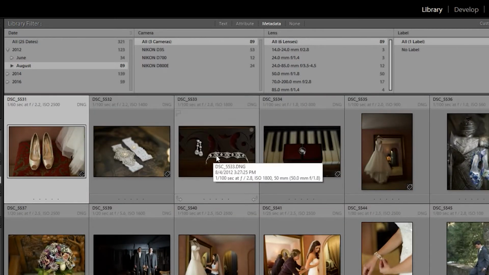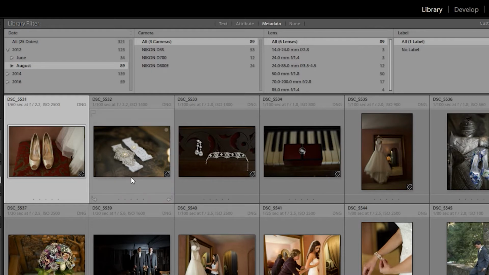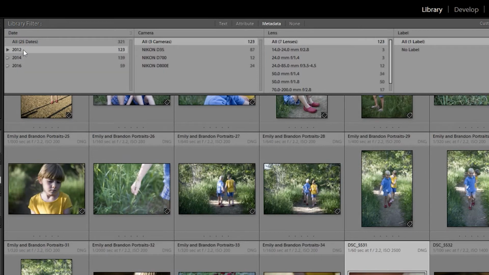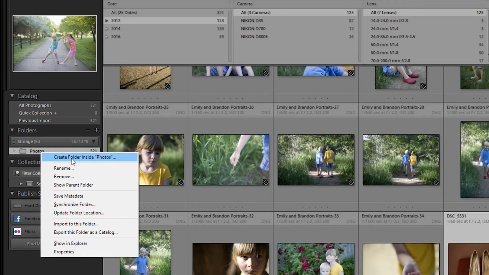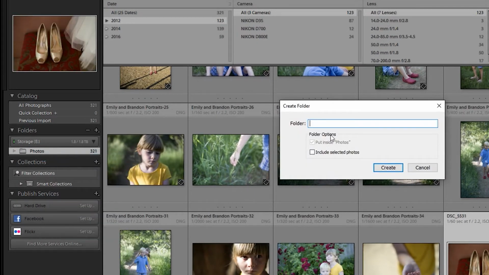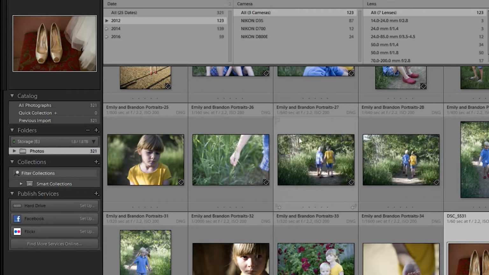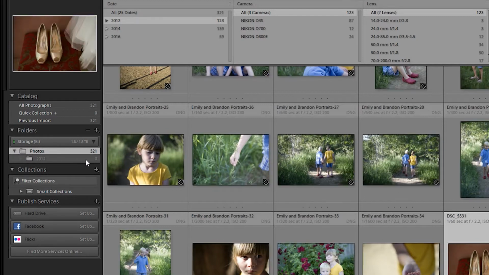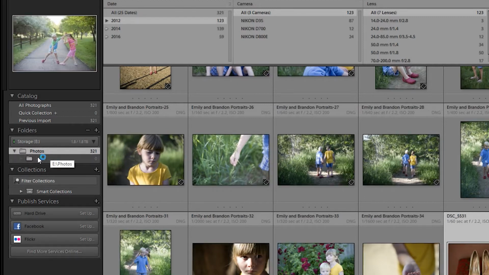So what I can do here now is, I need to create the necessary folders. And I want to follow this same structure with the year. I've got 3 years to populate: 2012, 14, and 16. So I'm going to go ahead and do that. I'm going to create a folder inside photos, and this is going to be 2012. I'm not going to check any of these. Go ahead and create that. And then if I now select 2012, see, it's grayed out because there's nothing in there. All the images are still stored in that parent folder.